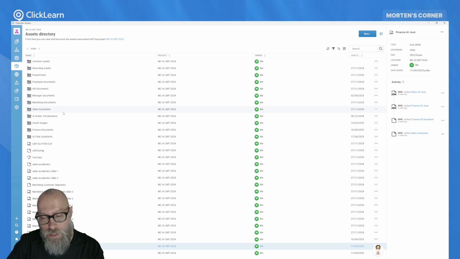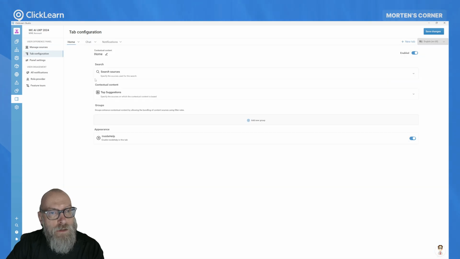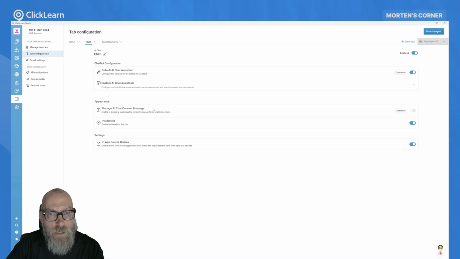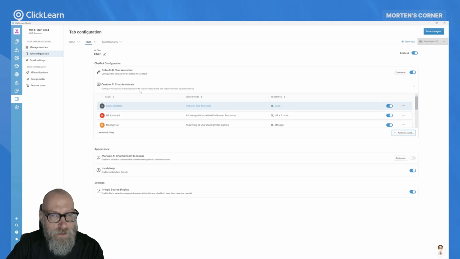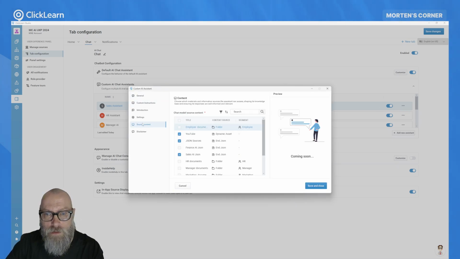The way I've made it appear in the chat is if you come into the UXP configuration, tab configuration, and we'll cut over to chat, and then we'll come to custom AI assistants, and let's go ahead and modify the sales one. So we click on edit, and then we'll go to source content, and we can now see that the sales JSON is now available in here, right?